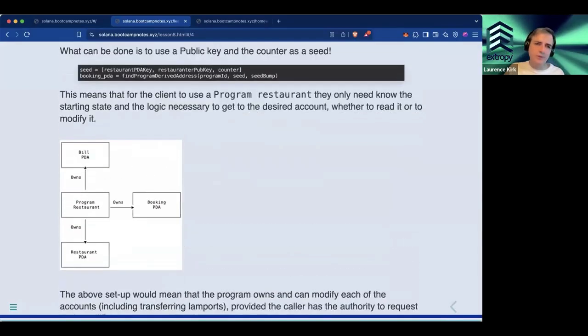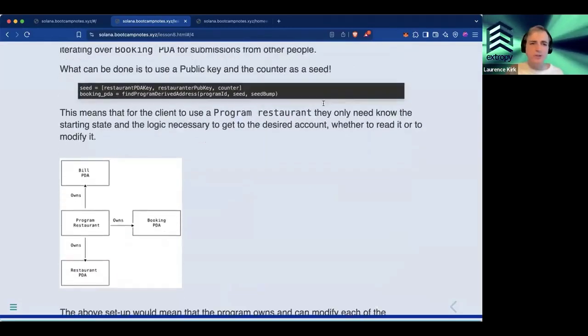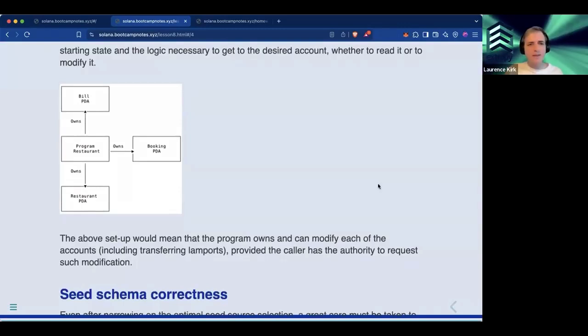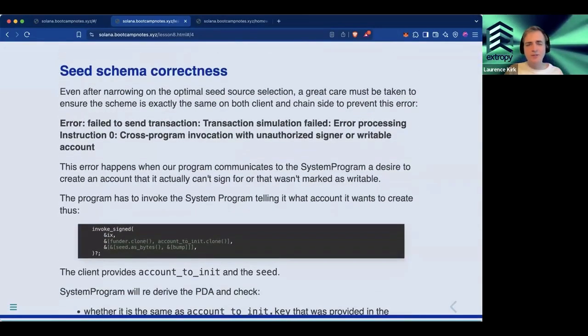Okay, so that's the idea. Of course, this is designed in a linear way. You could design it a little bit differently. Perhaps maybe the bill could be owned by the restaurant as well. So you can do these things differently depending on the semantics of your application.